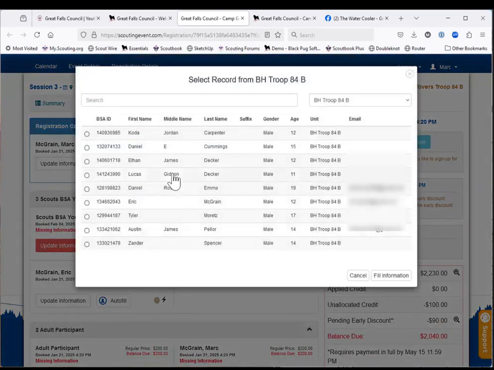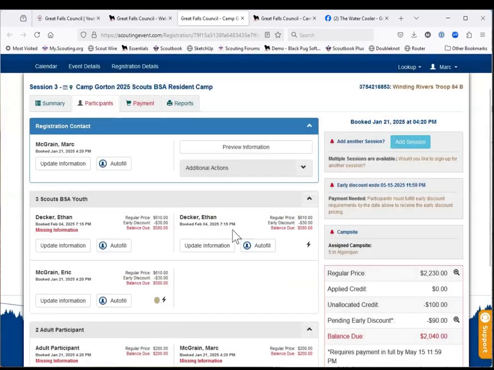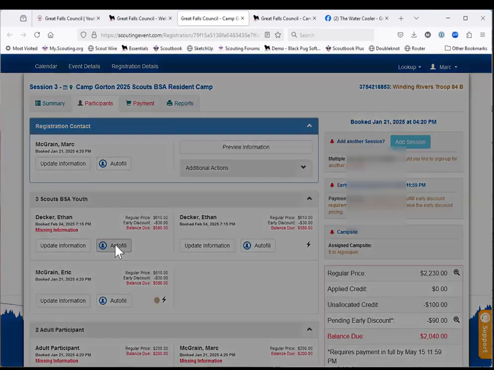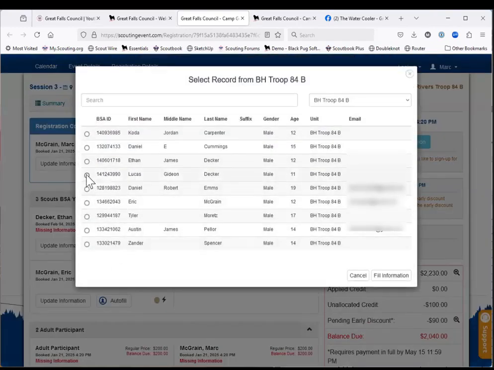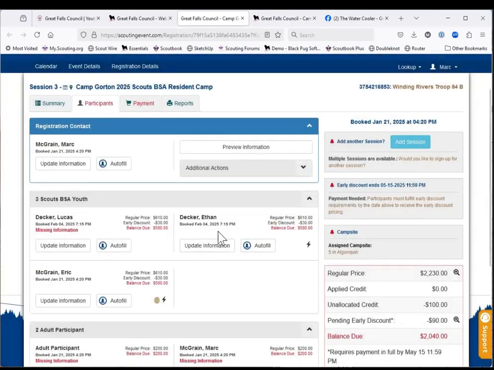So I'm going to go to autofill again. And you do have to watch that you're not losing your place because I'm just going to do this real quick here. So there is the same scout listed twice. I put them down twice because it will let you do that. So it's easy enough just to click on autofill, change it to who it's supposed to be, fill it in, and you see it filled it in for you now.